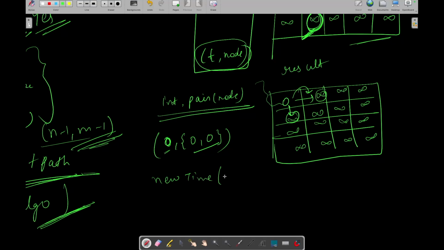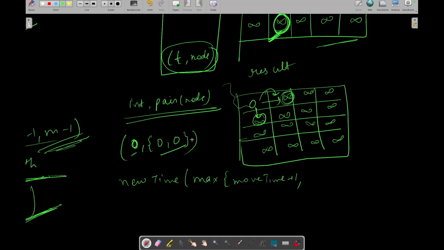The new time will be the maximum of the move time plus 1, because at least this time is needed to reach this node, or the time which is this, let's say I will refer to this as t or t plus 1. If this is already greater than the move time, then we have to take it. If it is less than the move time, then we will have to wait till the move time of i, j to start moving to that cell. So this is the new time.